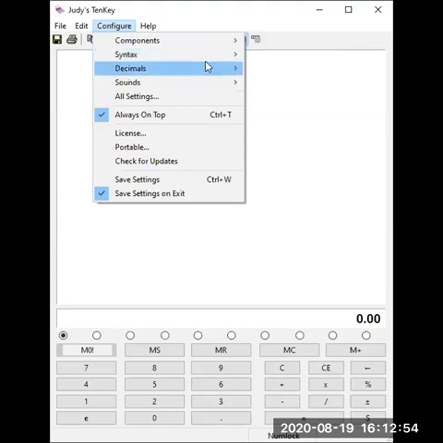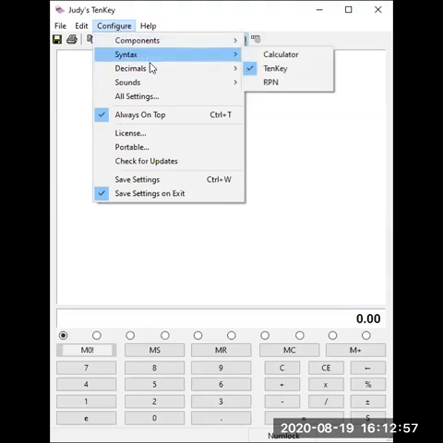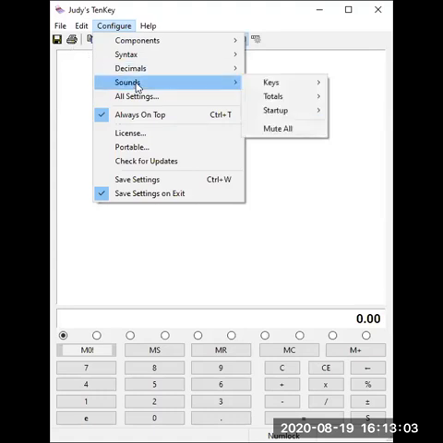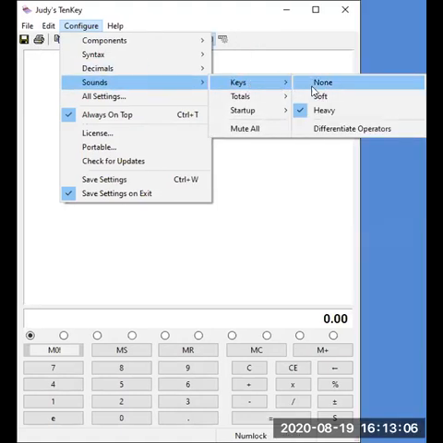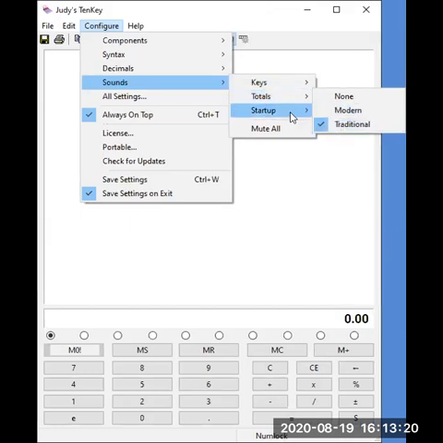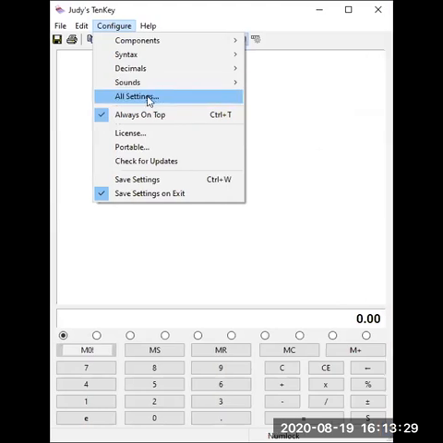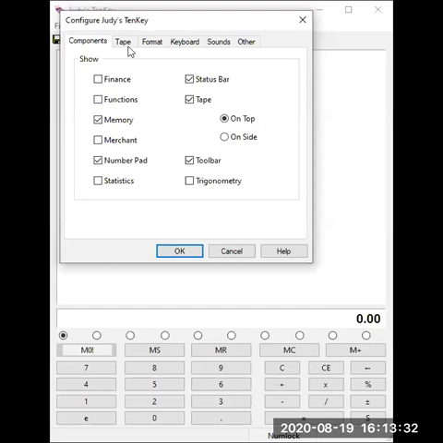Decimals can either be adjusted here in the configured decimal area, or we can do it on the toolbar. So I like to do it on the toolbar. The sounds are up to you. I like the heavy on the keys, so when I hear the sound, I know I struck the key hard enough to make it into the problem. Totals, I like traditional. Startup, I have it as none. Again, that's your option. If we go to All Settings, we'll have a few more settings that we didn't have before.